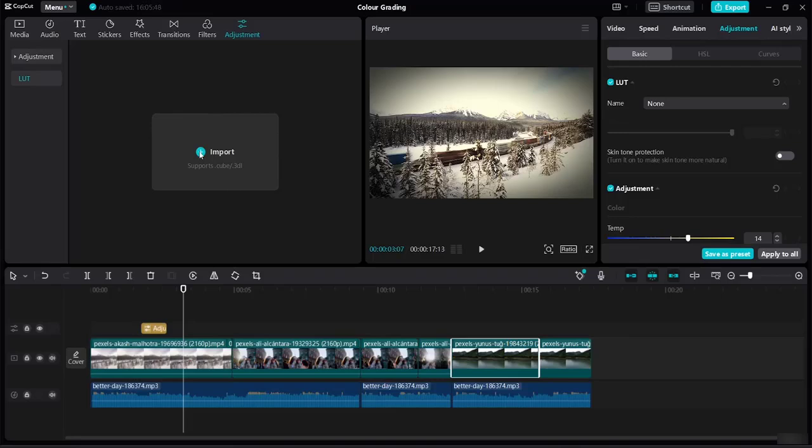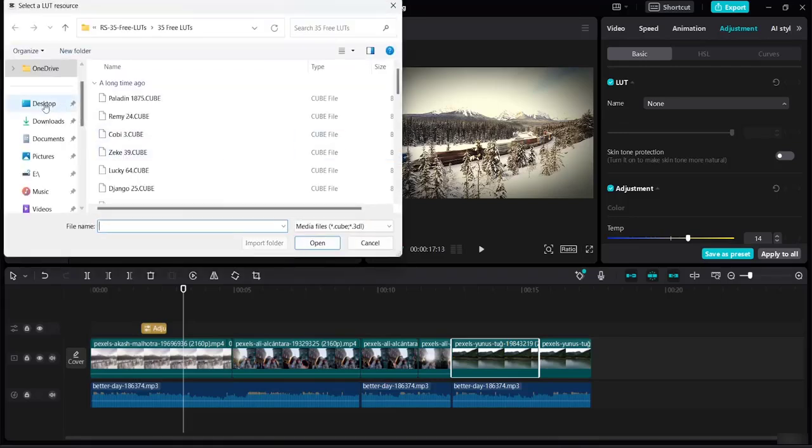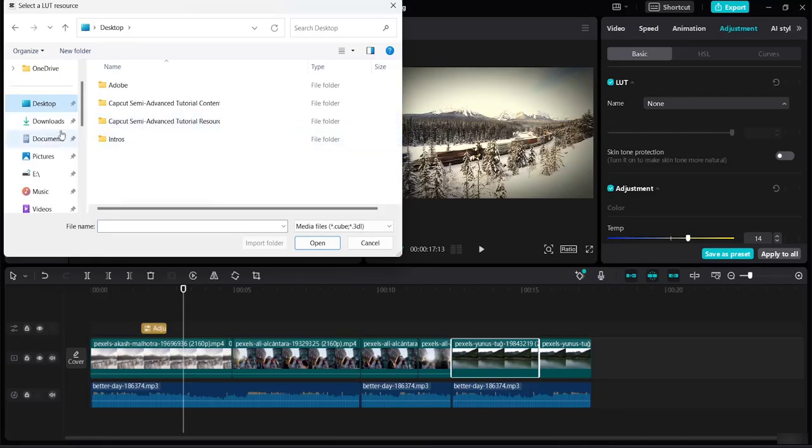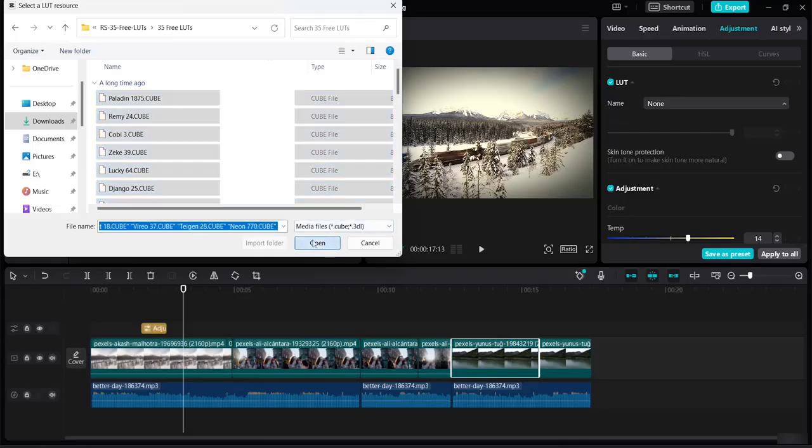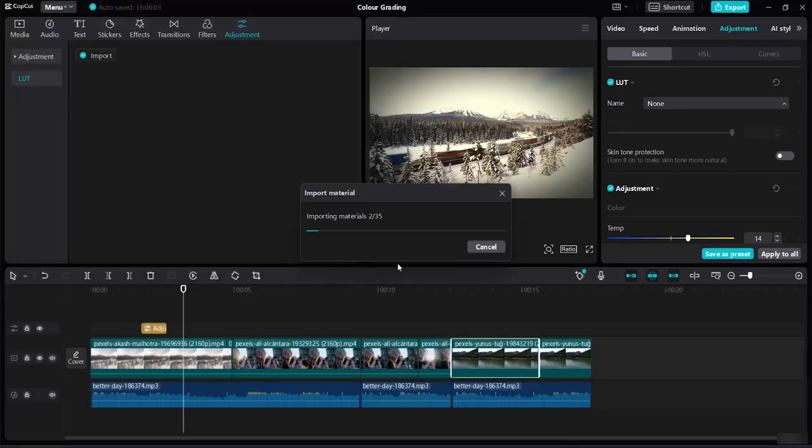So to import that, I'll click here onto the import option, and here you can see, if I go to desktop, or let's go to downloads, here I have a few LUTs which I can apply. I will press Ctrl A to select all, and click on open, and here you can see they are importing my materials over here. They're loading all the LUTs which I have. I'll be showing you that in a different clip. So let's wait for it to get imported first.